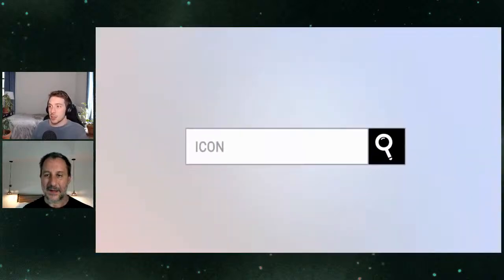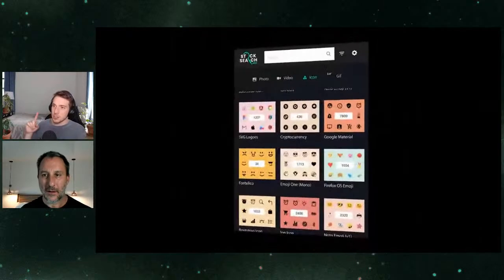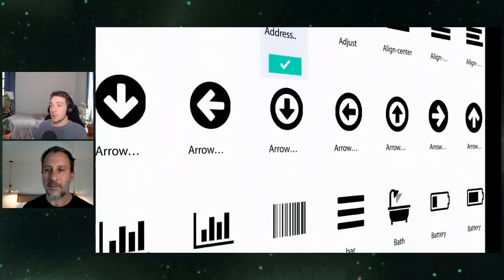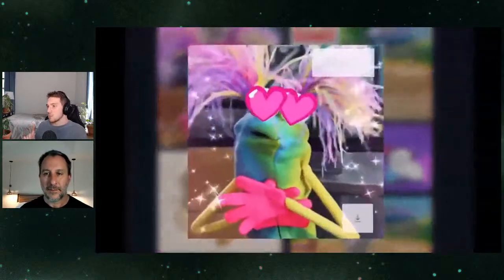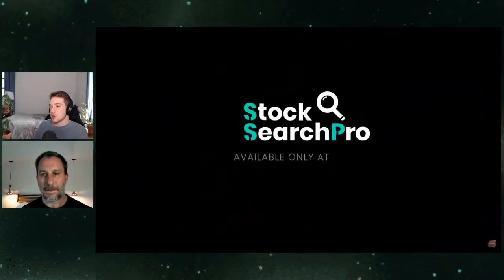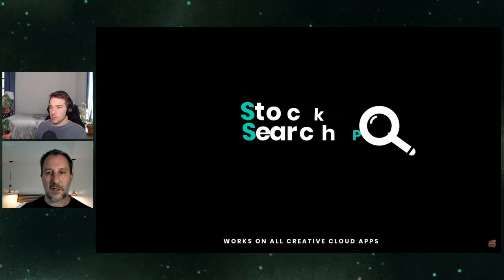On sale right now is this native in-project tool in After Effects and Photoshop and Premiere, called Stock Search Pro, and it will allow you to get access to icons, GIFs, photos and videos, all built in its own panel. I just wanted you guys to check this out a little bit. And another example: you can obviously do all of this manually, right? You can always go to the websites, download it, and then import it. But this just saves you time.